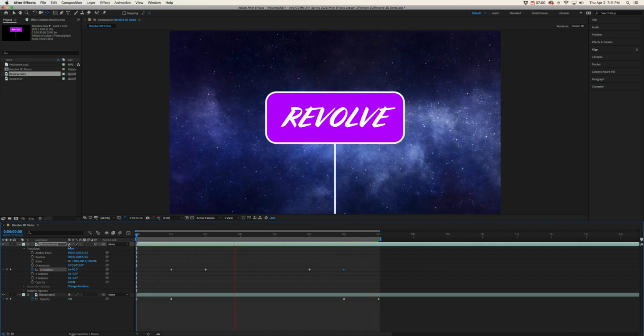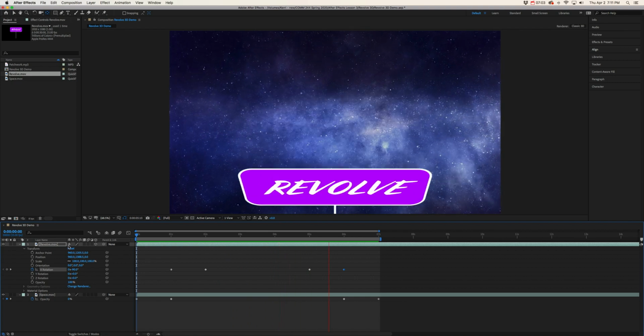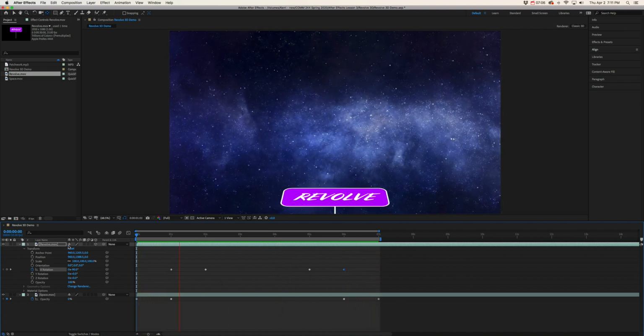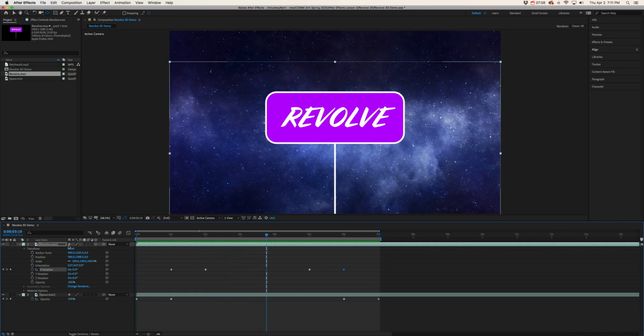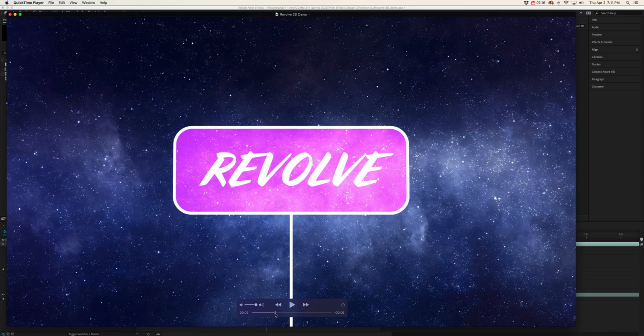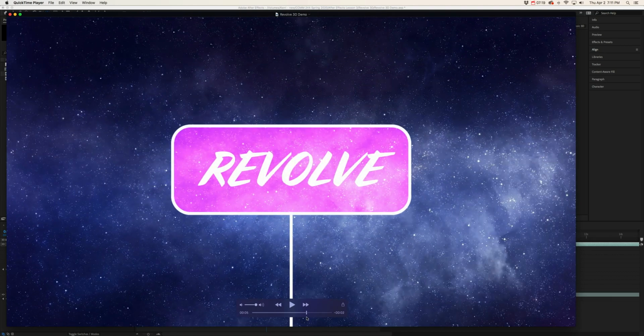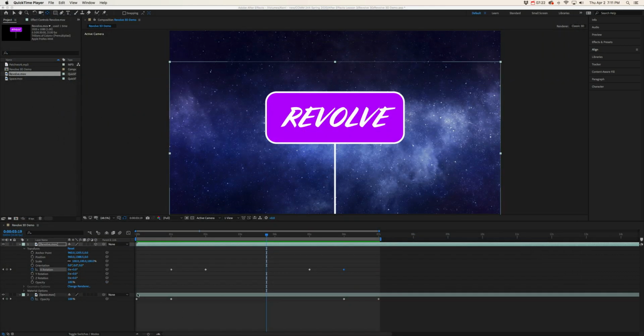Okay, so we're halfway there. This is our X rotation. Now our Y rotation is going to be a little more complicated. We want it to spin, but if you notice in the video, it starts spinning fast and then slows down. That all has to do with the number of rotations. This 0x is the number of rotations we want it to do in the time frame that we set.